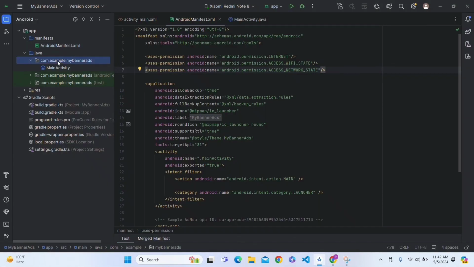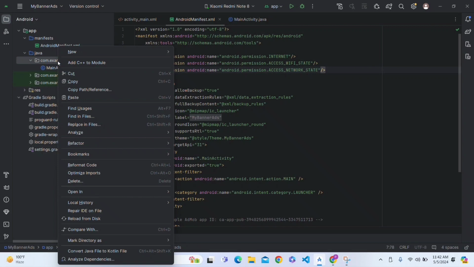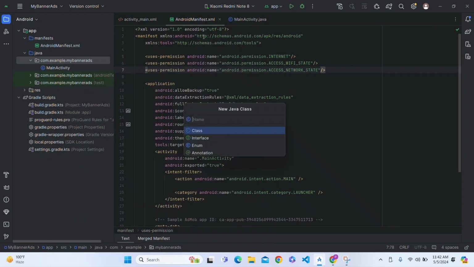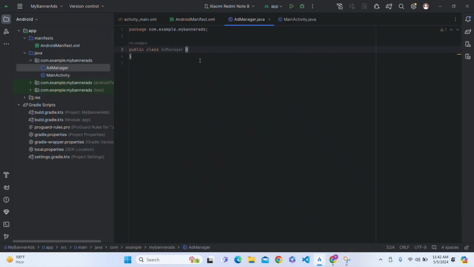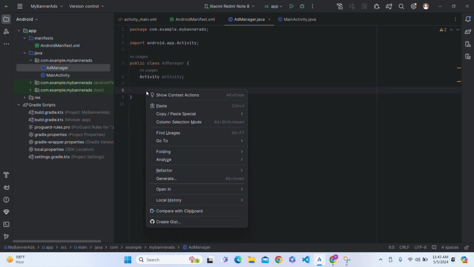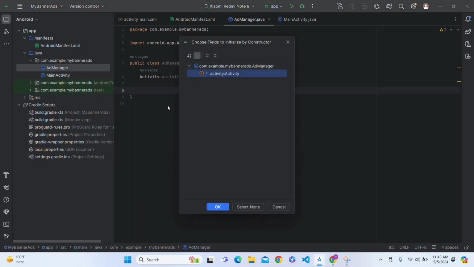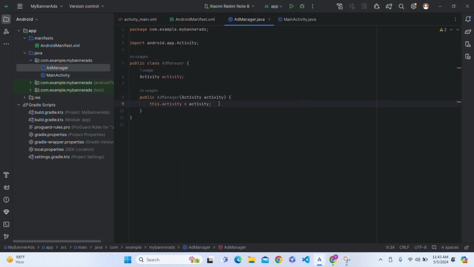So now come to our Android Studio again and create a new Java class, name it AdManager and press enter. And in AdManager we will initialize some variables like activity, name it as activity and semicolon, press right click and go to generator. We will make constructor for this activity and press on OK. So here it has created a constructor for AdManager.